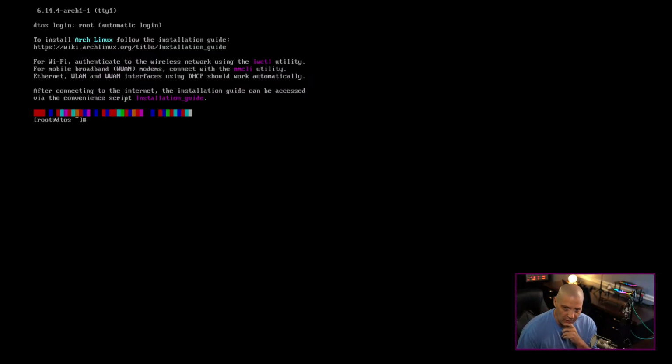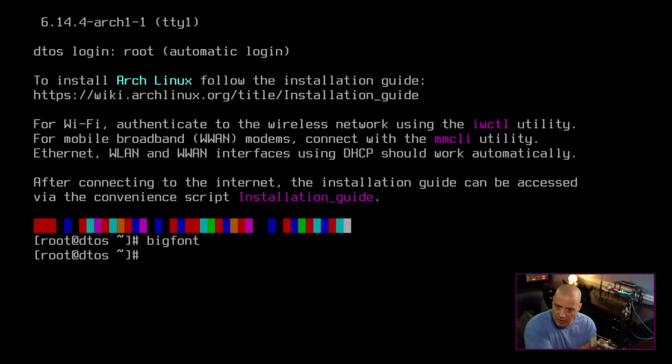So now on the ISO, you do have an alias. I created a bash alias. Just type big font, all one word, hit enter, and there you go. Now you got a font, hopefully, that you can read.